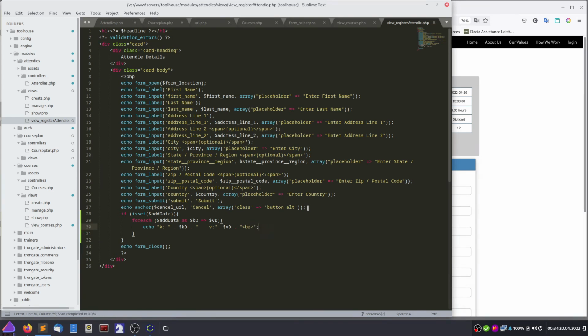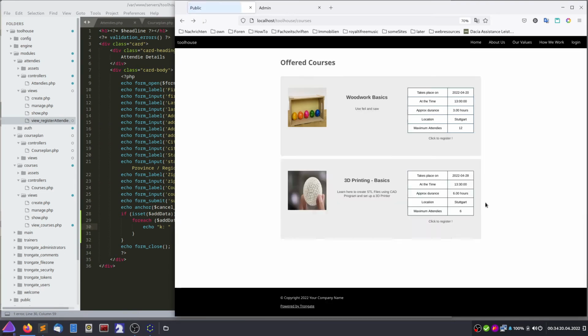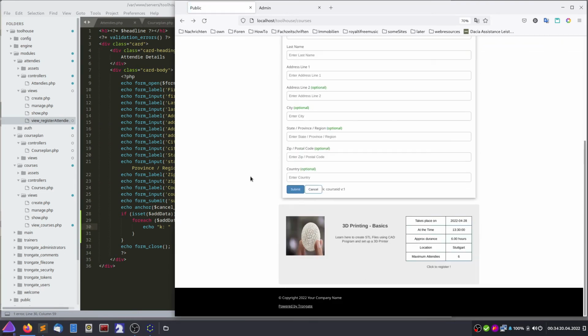Okay, so let's see if this works. And we see that the key is course ID and the value is 1, right? Cool.